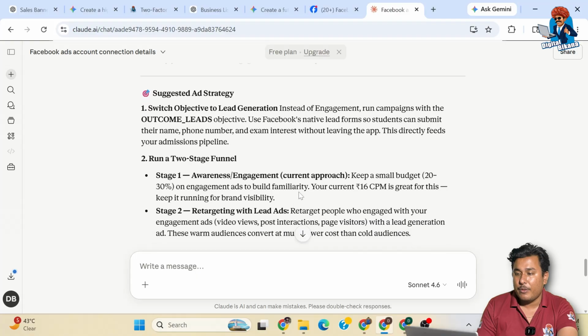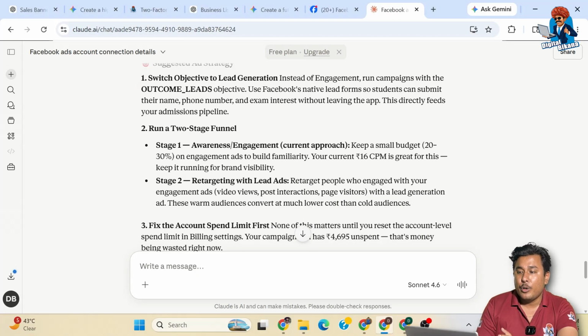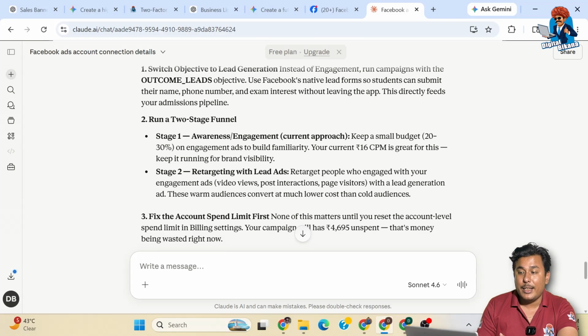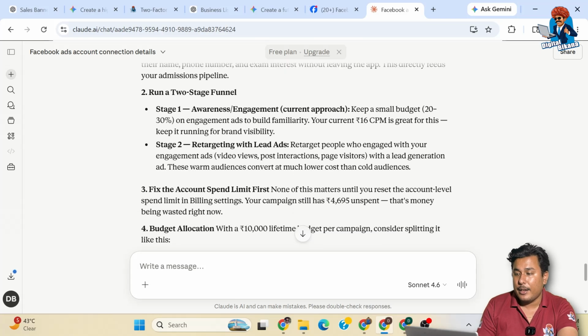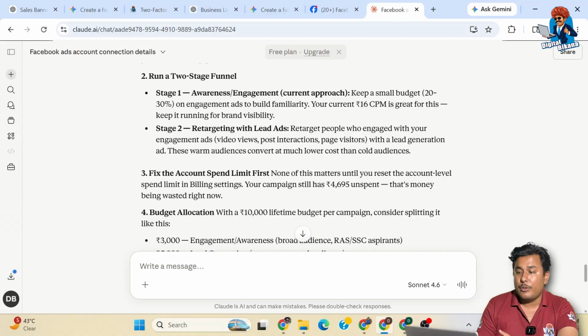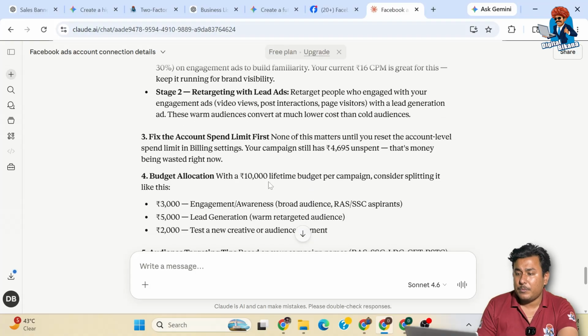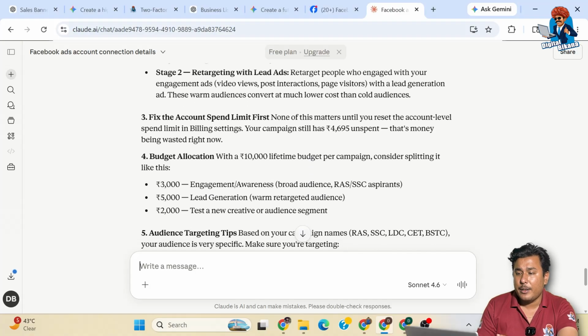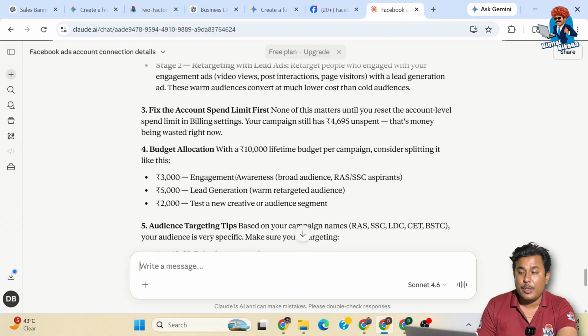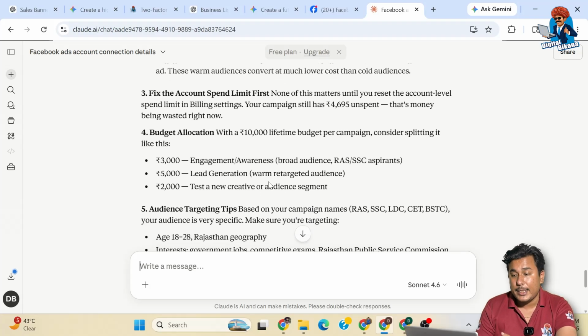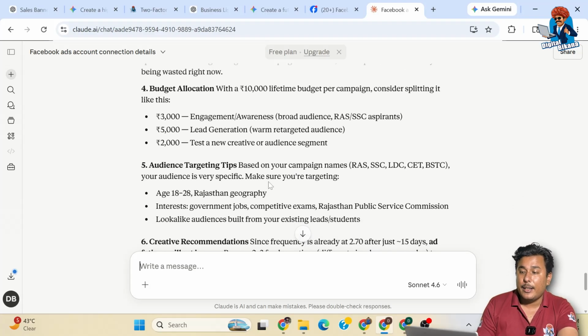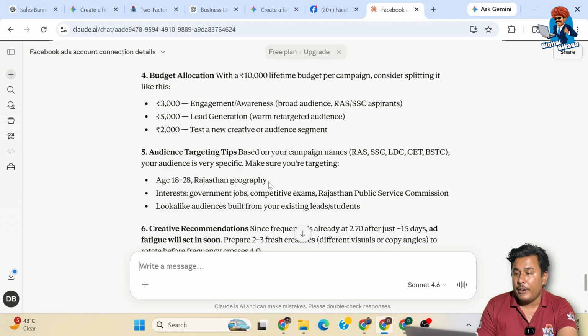Okay, switch objective to lead generation, run a two-stage funnel. Stage 1, awareness and engagement, the current approach, and stage 2 is retargeting with lead ads, right? Fix the account spend limit first. Okay, budget allocation: 3,000 for engagement ads, 5,000 for lead generation ads, and 2,000 to test a new creative or audience segment.